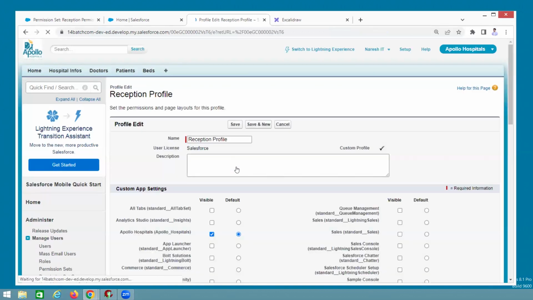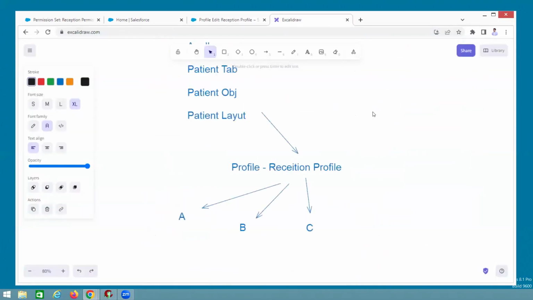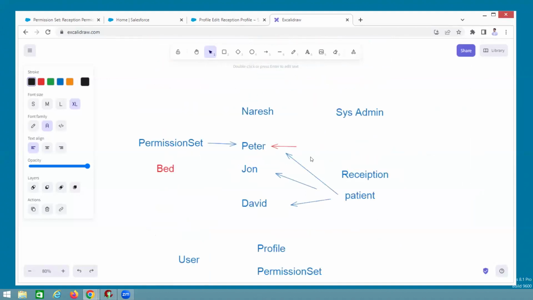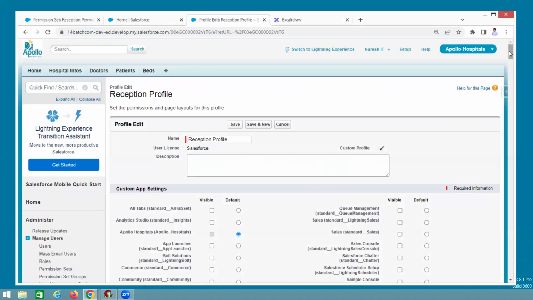Very important. This reception profile, how many people are using it in real time? In real time, 100 employees are using the reception profile. That means all 100 employees get the same access, right? Now you need to provide org level security to those 100 employees. How? Which profile are these people using? Reception. Then go to the reception profile, edit it, and come down.